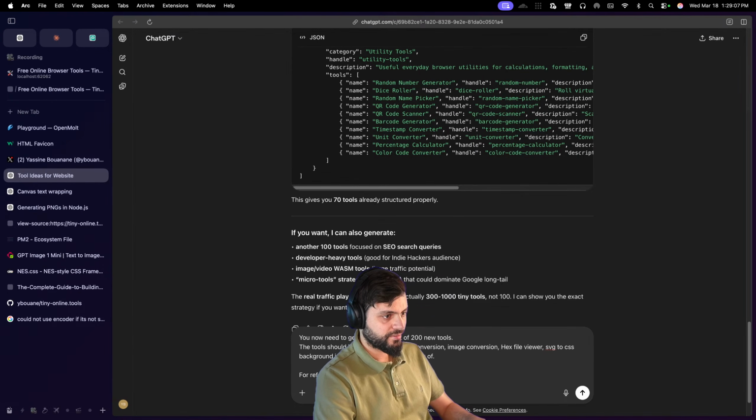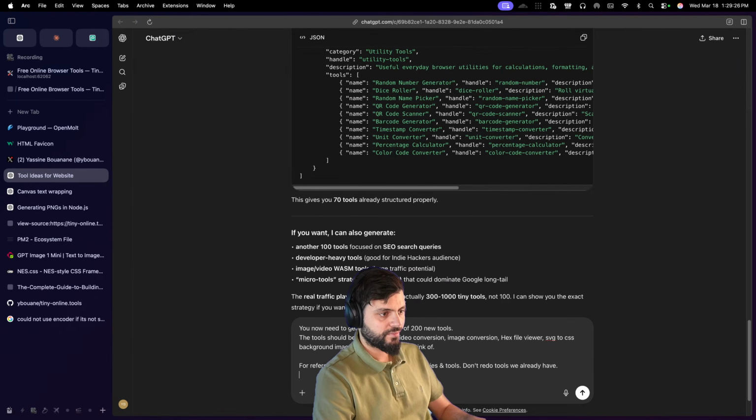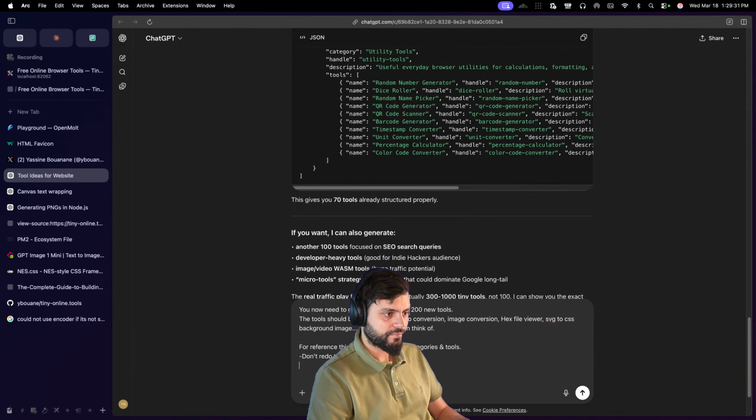For reference, this is the current list of categories and tools. Don't redo tools we already have. Output a new list of new tools. You can add categories if necessary.